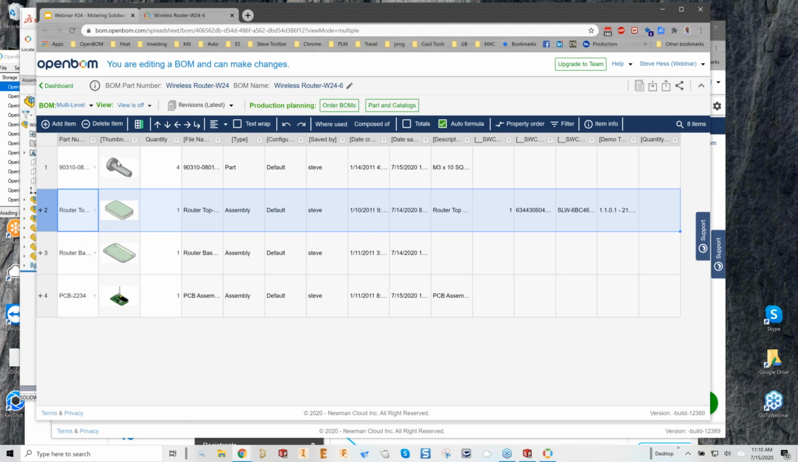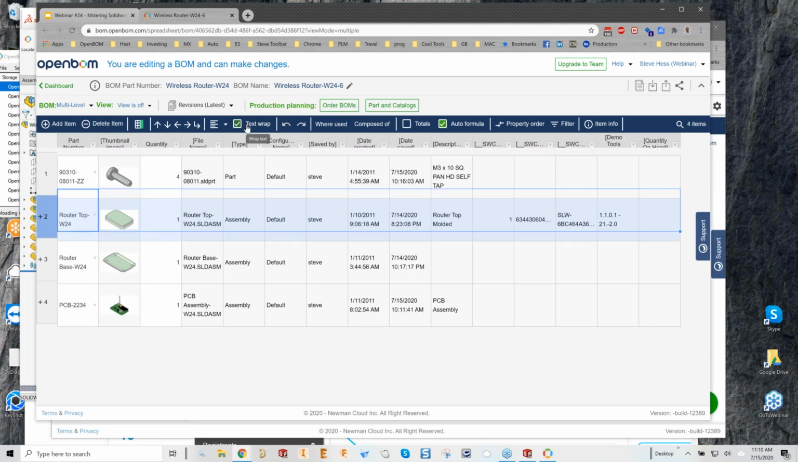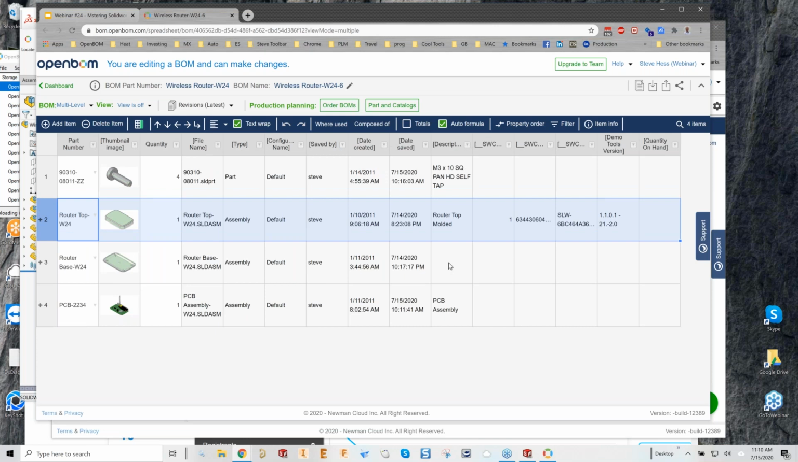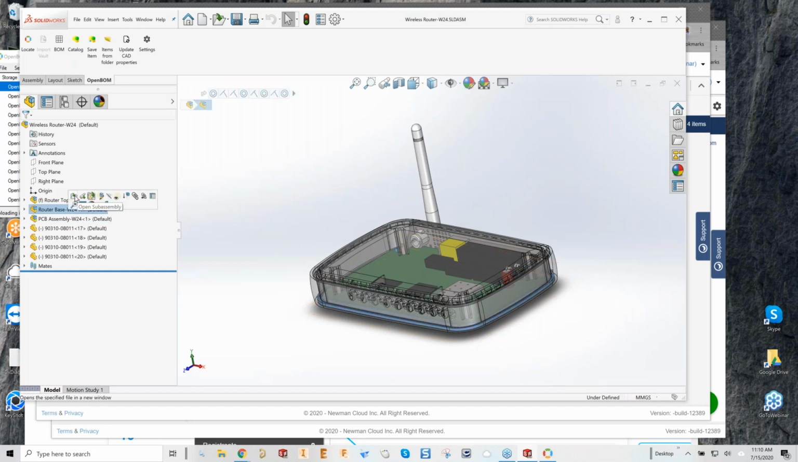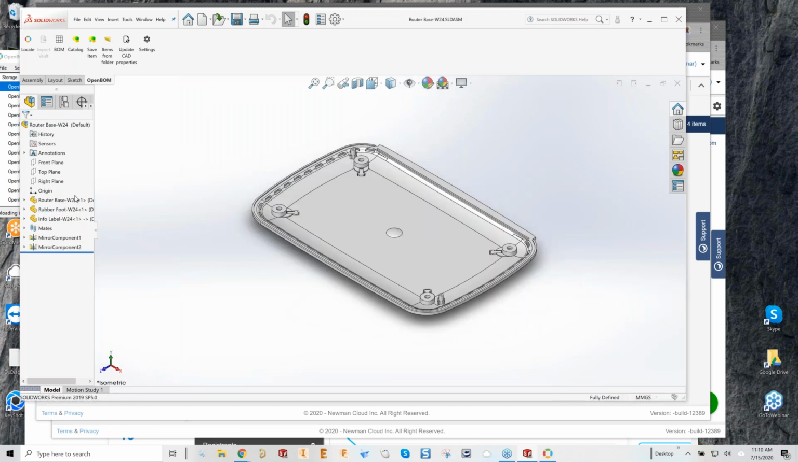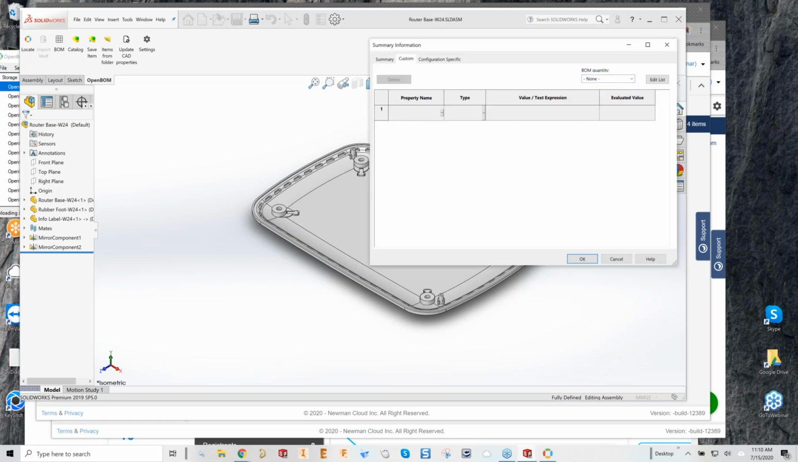So that's it. But I quickly notice, I like to have text wrap turned on, I quickly notice that my router base, for some reason, doesn't have a description. So let's go back to our router base. Open that part in SolidWorks. Jump over here. We're going to add a property called description, and this is my wireless router base.